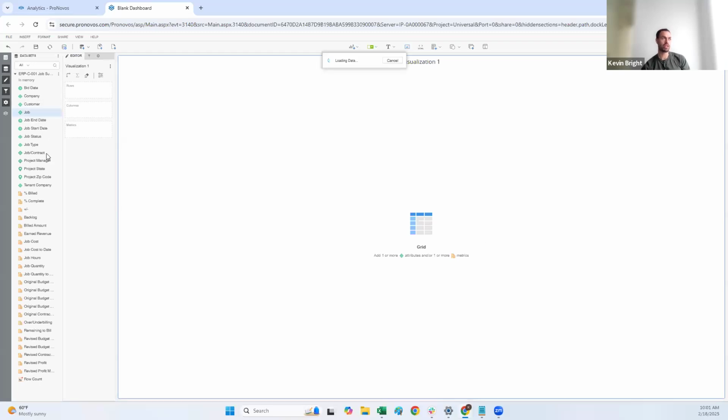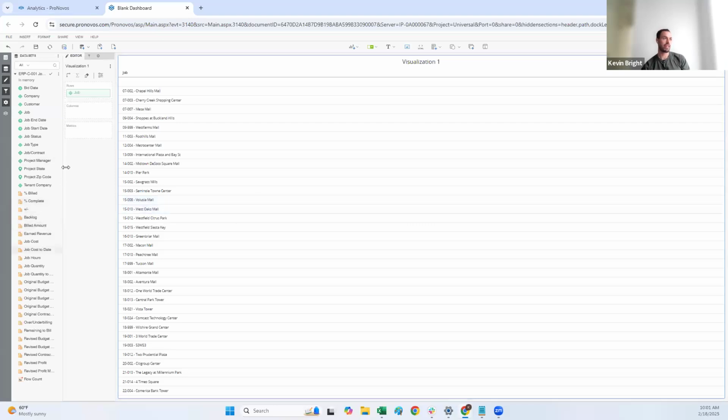And it's super easy to kind of start adding things to it. You would just start to click and you're going to see things add. So I added my job. And let's add, why don't we do our revised contract amount? And you'll see it will start to add on the right there. So this is pretty much how every visual is going to work, is you're going to want some combination of an attribute and a metric.